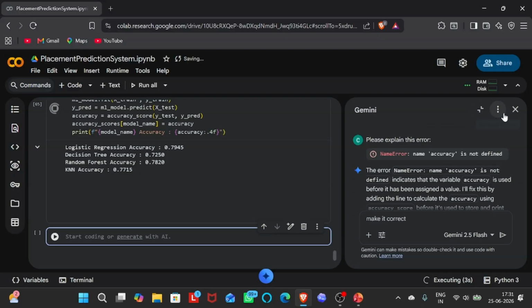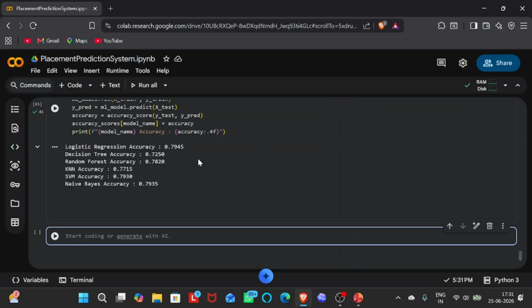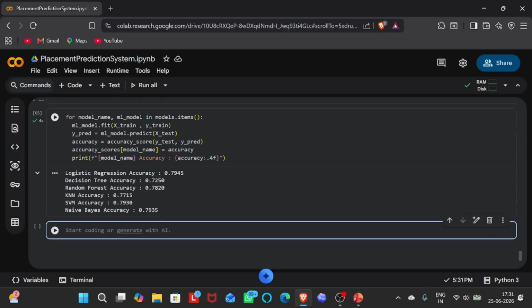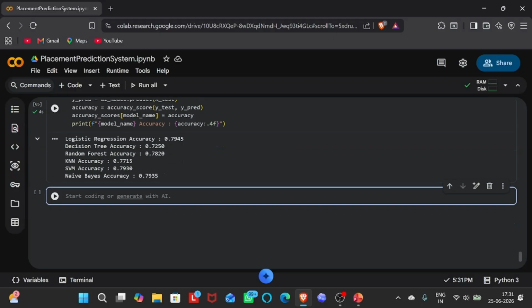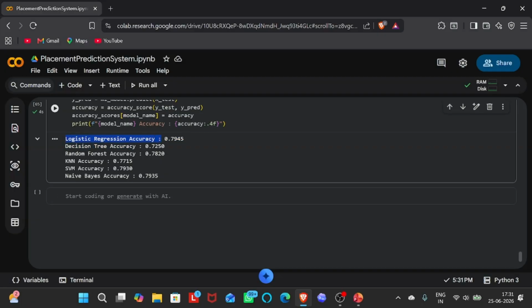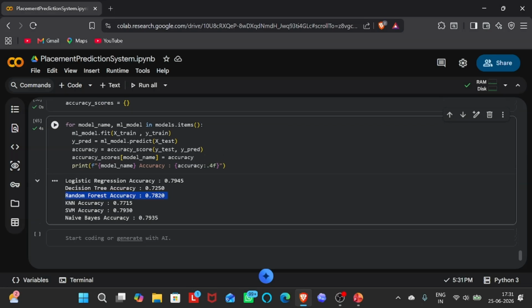Yeah. So here, you can see I have figured out the problem, and here you can see what happened. The logistic regression accuracy is 0.7945, and decision tree accuracy is 0.72. Random forest accuracy is 0.78. So just see carefully what we have done here. Okay.